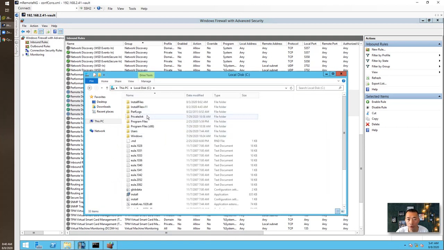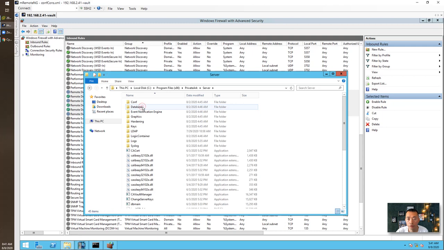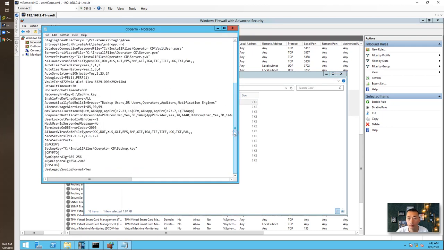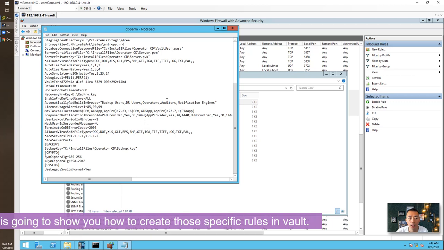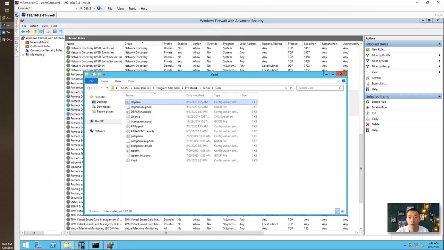If you go to Program Files (x86), PrivateArk folder, Server folder, Configuration folder, dbparm is the configuration. You need to make changes there if you need a specific rule after hardening. Right now we don't have any specific rule here. This video is gonna show you how to create a specific rule if you need it, for example an RDP rule after hardening.